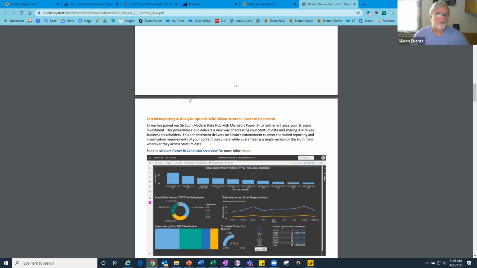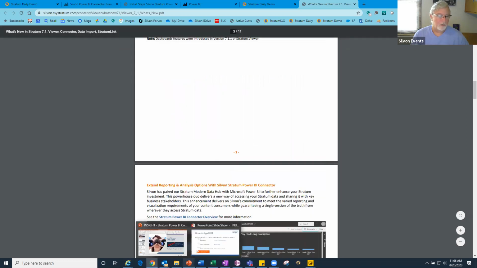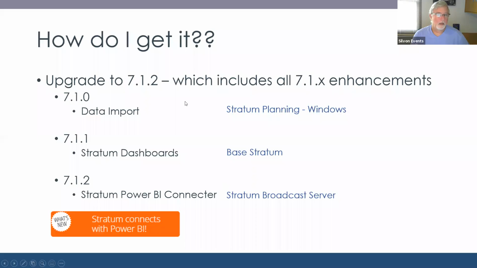And then, as I said, ultimately, you've got to get to 7.1.2. You've got to get to 7.1.2. This is a very simple upgrade if you're already on 7.1. It doesn't do much, and quite frankly, it's a pretty simple upgrade regardless of where you're coming from.